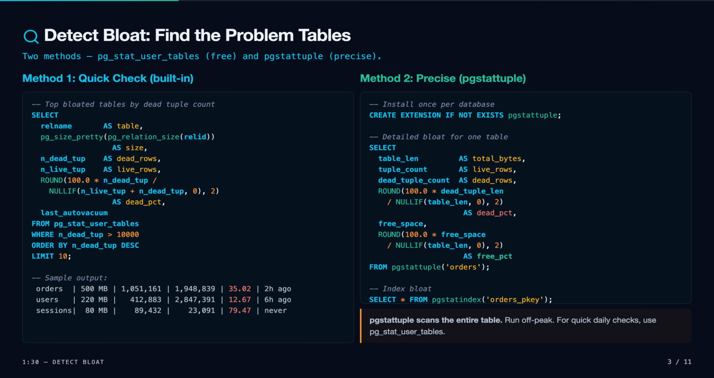Third, pg_relation_size versus pg_total_relation_size. The first is the table only. The second includes indexes and toast. If relation size is 3 times the actual data, you have bloat. Quick interpretation. Dead percent over 20, needs attention. Over 50, critical. Last_autovacuum null means autovacuum never ran, so check if it is disabled.